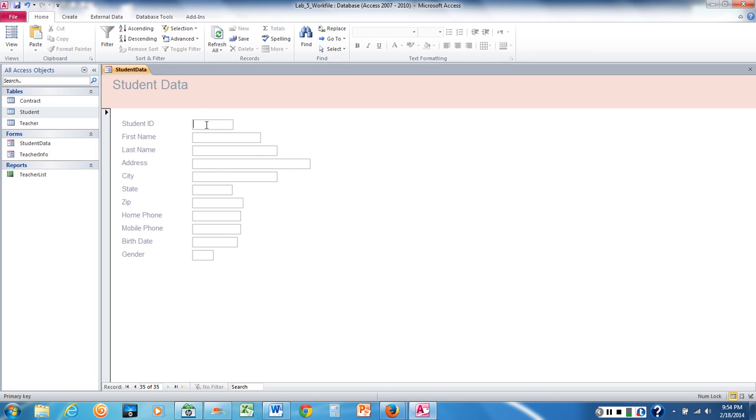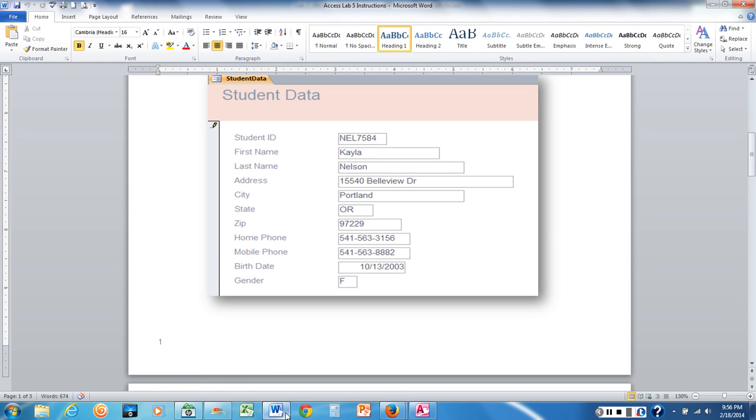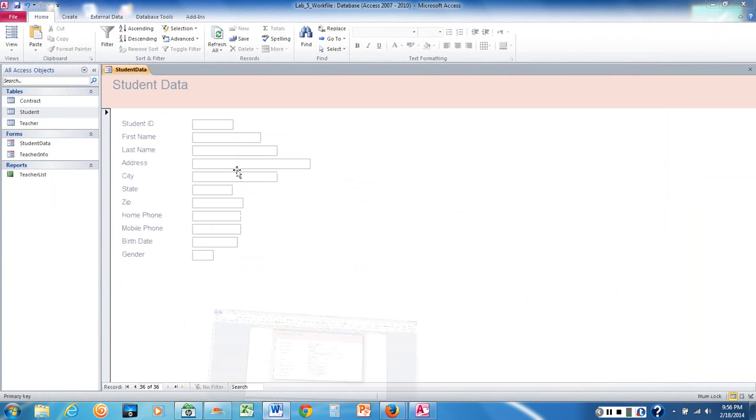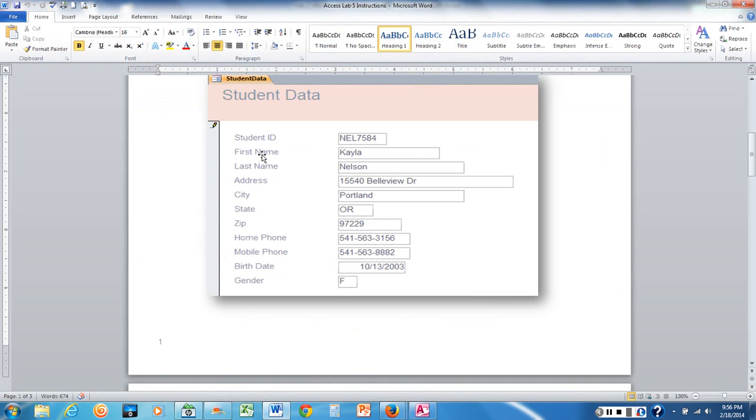And so the student ID was NEL 7584. Hit your tab key, go to the next field, and go ahead and fill the records in. Okay, I have finished that record. I can hit tab and it'll just go to the next blank one. I'll bring up my instruction file and the Word document. Okay, we fill that in.